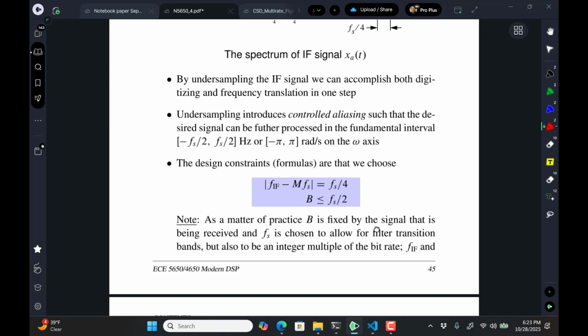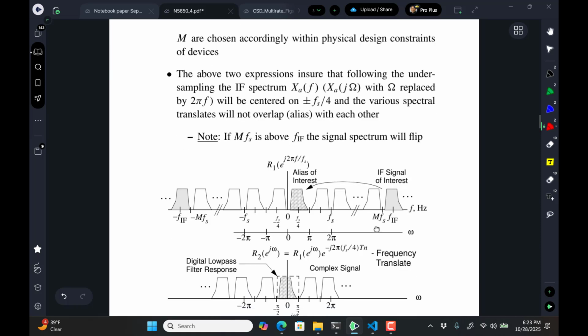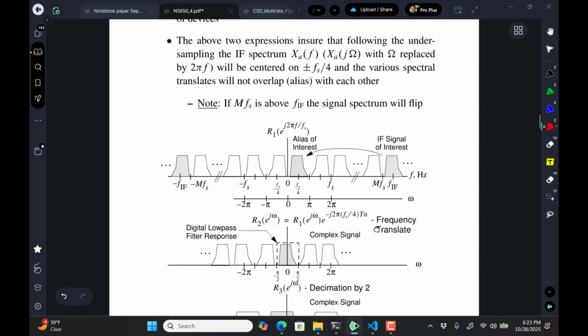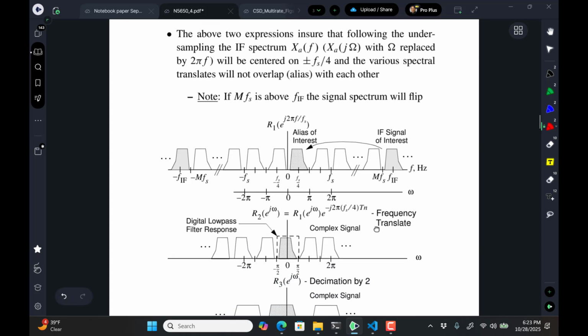So I'm just looking at the pictures. You can read the words on your own. So this is what it amounts to. And I've already shown you this weeks ago, right? Remember when I did that demo with a slider and everything? So it drops it in down there at fs/4.